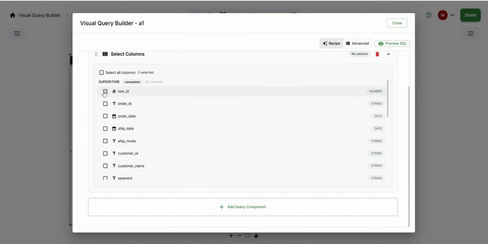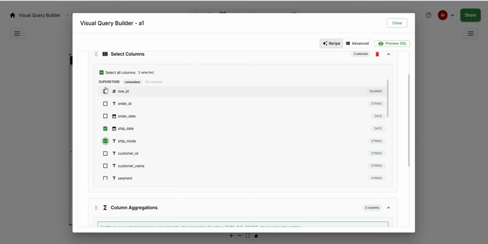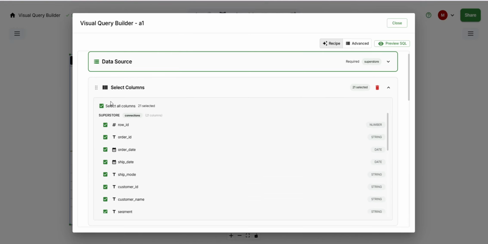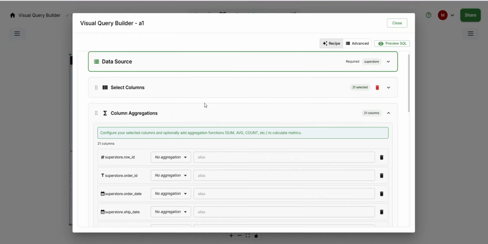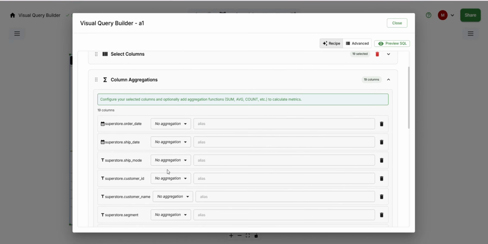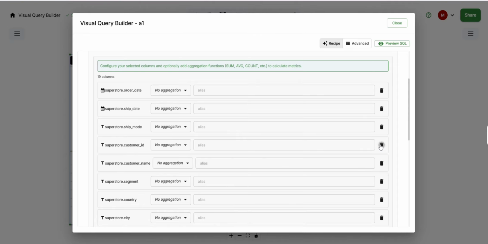For the select columns, I can choose to pick selected columns, or I can choose select all columns. And each column has the data type on the right to help in the selection process. It automatically comes with the column aggregate section. Here you can choose to aggregate numerical columns and also choose to use alias. You can also delete selected columns here, and this automatically updates the previous section.